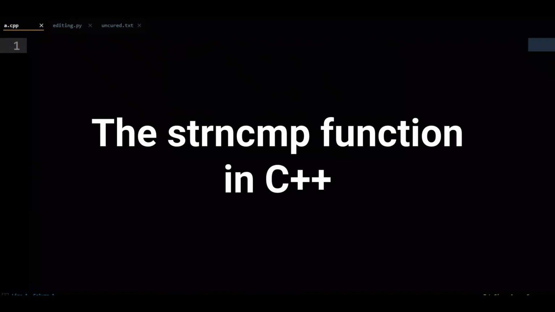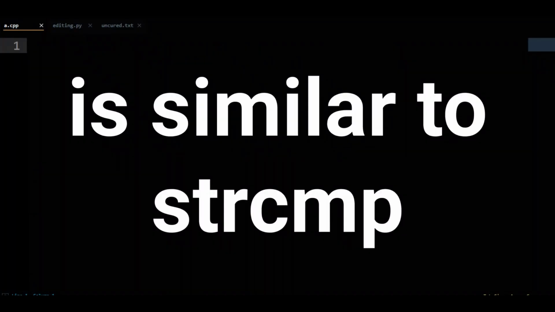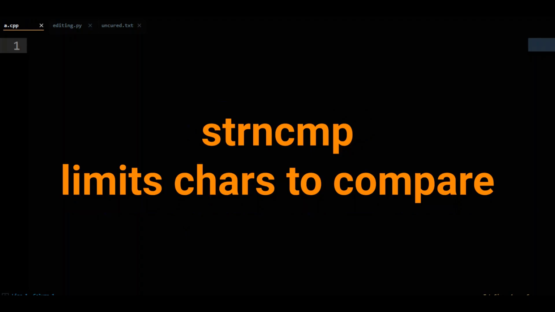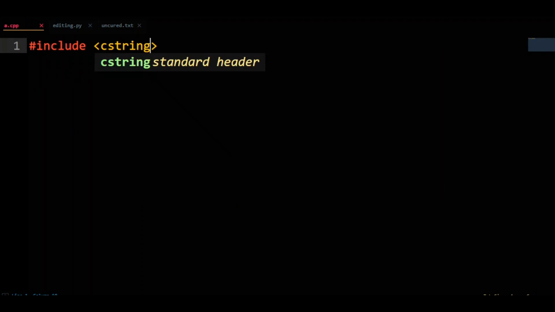The strncmp function in C++ is similar to strcmp. Strcmp compares two strings. The difference with strncmp is that it limits the number of characters to compare. Strncmp is in the cstring header file, so we will #include <cstring>.